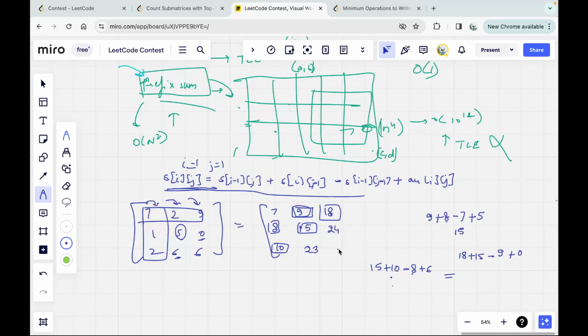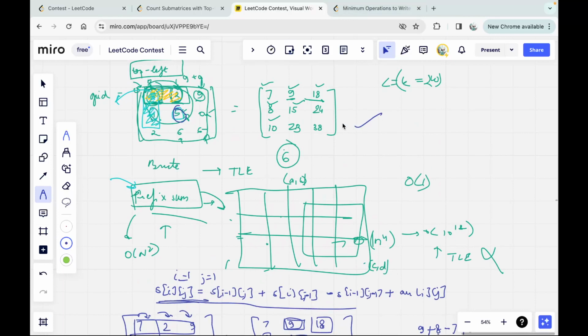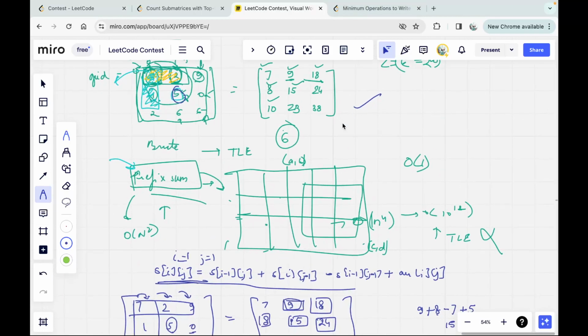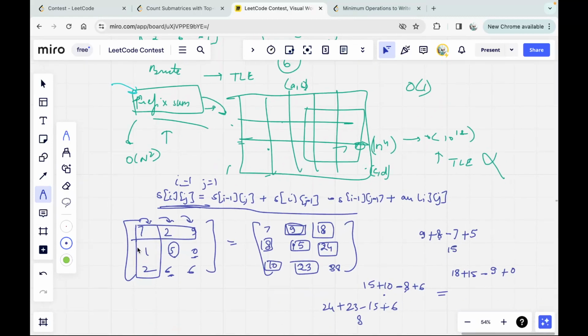Then you have to calculate up to this point. Take 23 plus 24, subtract 15 and add the current cell value, which is nothing but 6. What you will get? So you are subtracting, so this will be 8, correct? So 14 plus 24 it will be, which is nothing but 38. Now look, this was the matrix, and you are now getting 7, 9, 18, again 8, 15, 24, 10, 23, 38, right? So this is how you create the prefix sum.